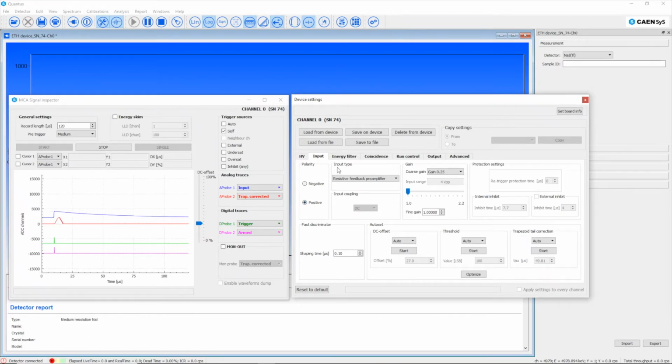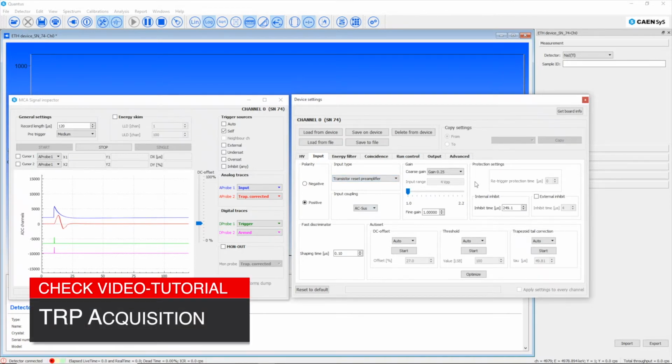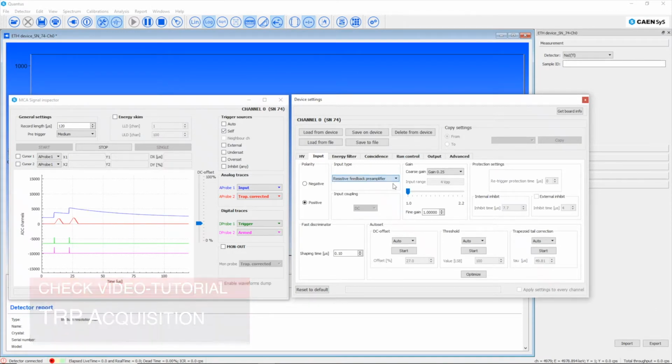The Input Type section allows you to set the source of the input signal: a resistive feedback preamplifier, a transistor reset preamplifier, also known as TRP, and a PMT anode. The last two options allow to unlock the input coupling section and the protection setting section. These sections will be explained in the video tutorials TRP acquisition and PMT acquisition.